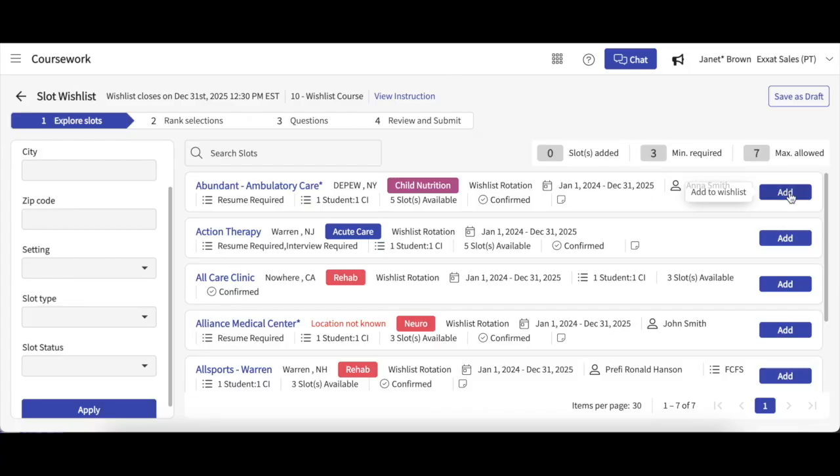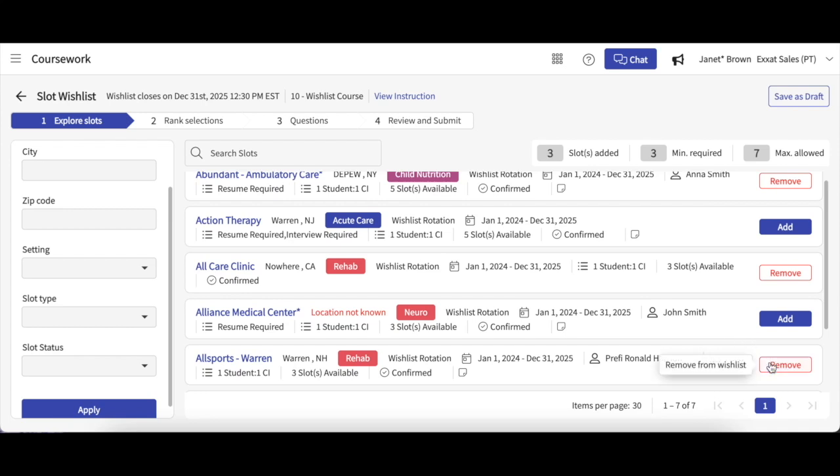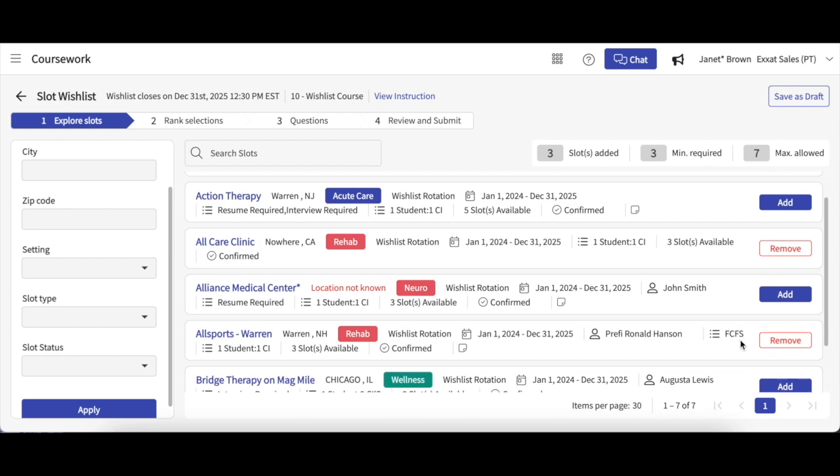To add a specific slot to your wish list, click the Add option. The system will then keep track of how many slots you have added, so you can easily ensure you are meeting the minimum requirements and not going over the maximum. If you realize you've added a slot you do not want on your wish list, simply click Remove.